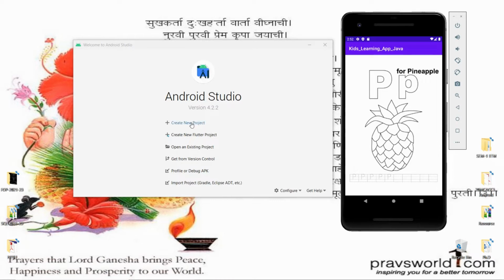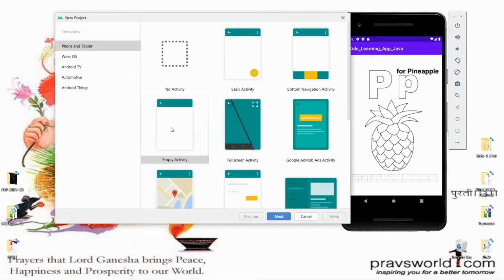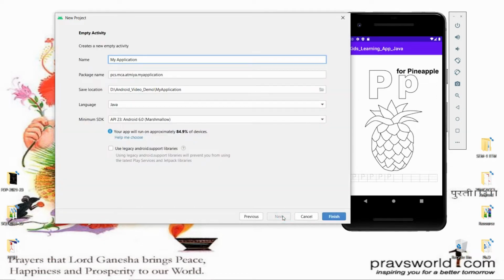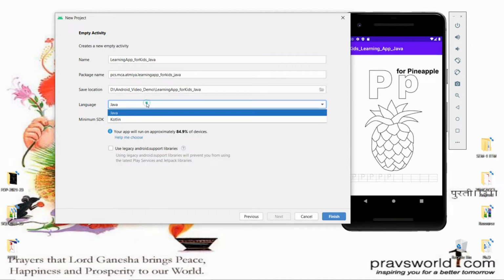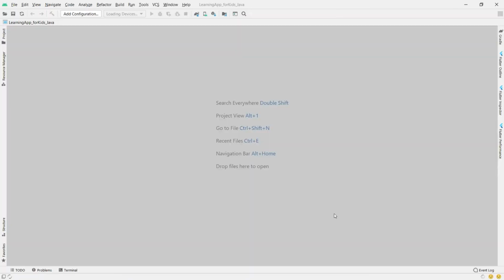So first of all, you can just click on create new project, then you can choose the empty activity and then you can click on next. Here you can give the name of your application. I am giving the name of my application is learning app for kids and that is in Java. So I'm just selecting the language, that is Java, and let me click on finish.